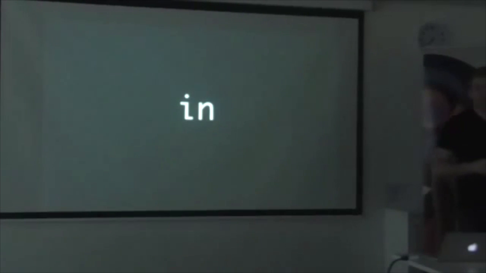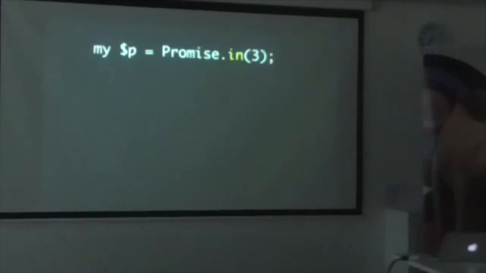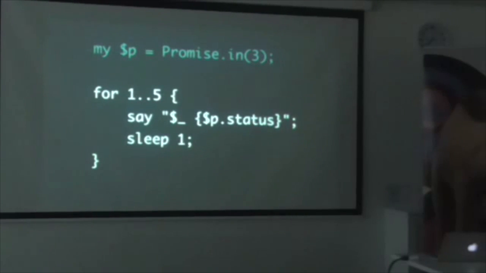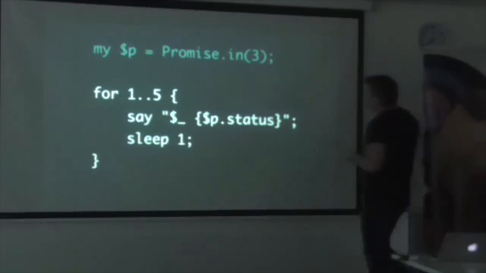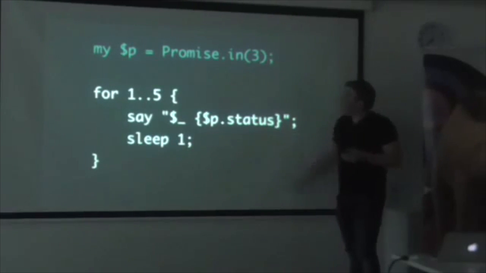There's another factory method called add. It creates a promise which will be kept by the compiler in a given number of seconds. Or, if it's not in but add, it will be kept at a certain moment. You have to pass the timestamp to it. So if you create this method and then, for every second for the next 5 seconds, try to read the status of this promise.